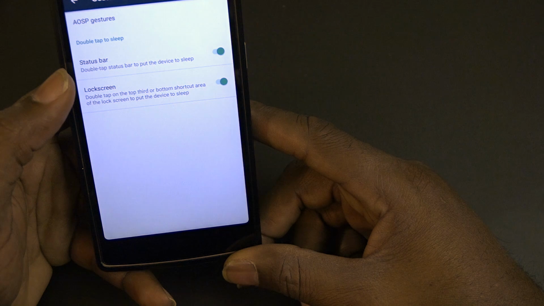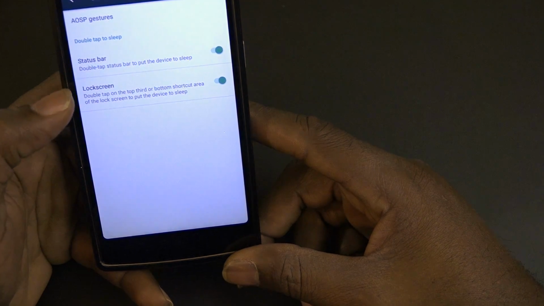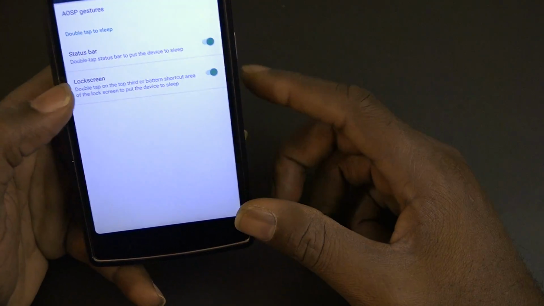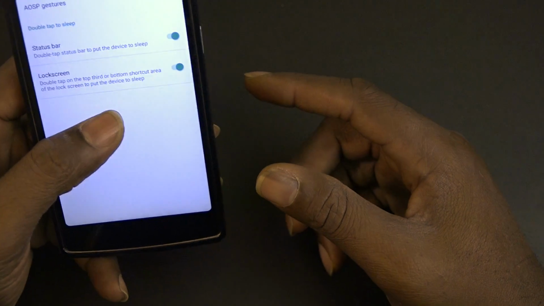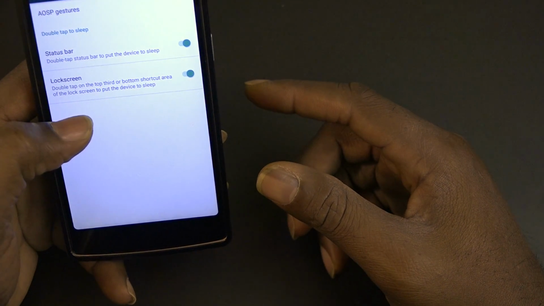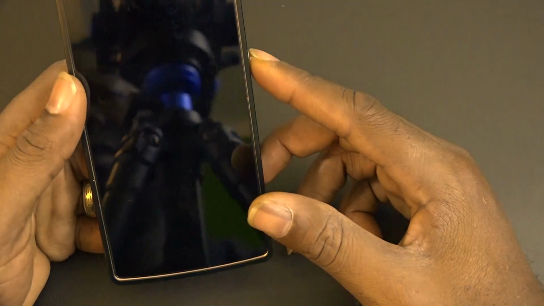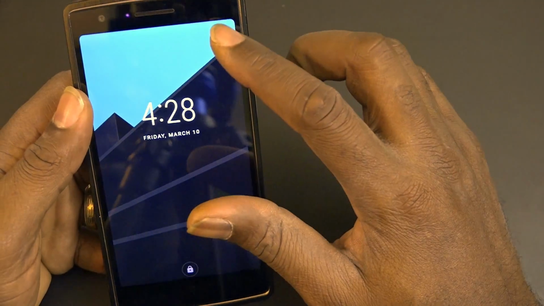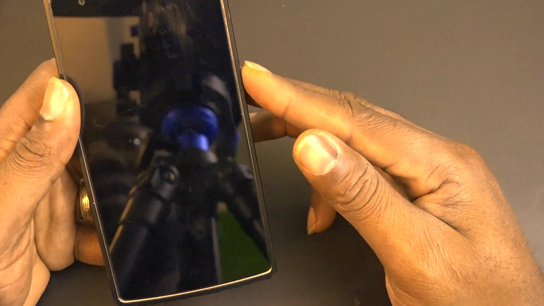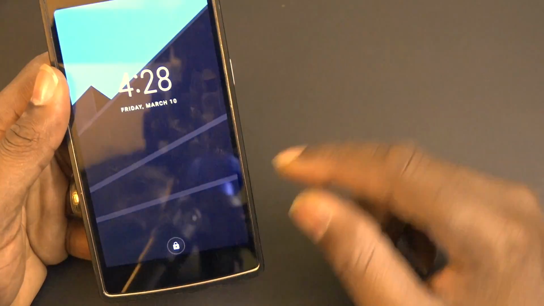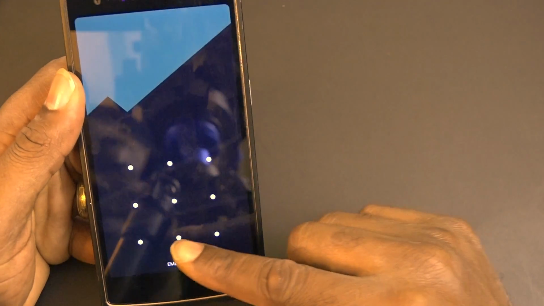And then you have double tap status bar to put the device to sleep, and double tap on the top third or bottom shortcut area of the lock screen to put the device to sleep. Interesting. I haven't tried that one, so we're gonna go ahead and try that. Double tap. Oh, okay. So that works. You still have double tap to wake. Double tap. There we go. But let's see, if I do circle, yeah, those gestures aren't there. Okay, all right, that's fine.